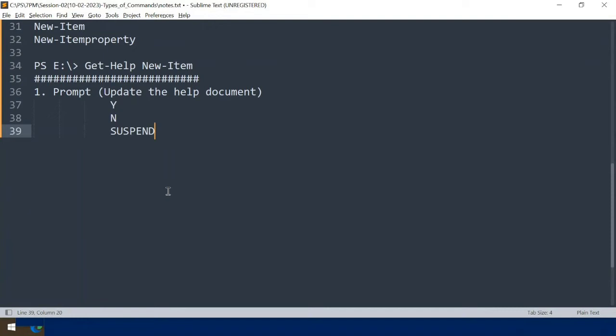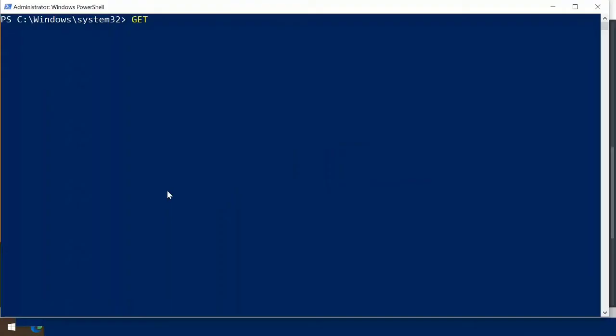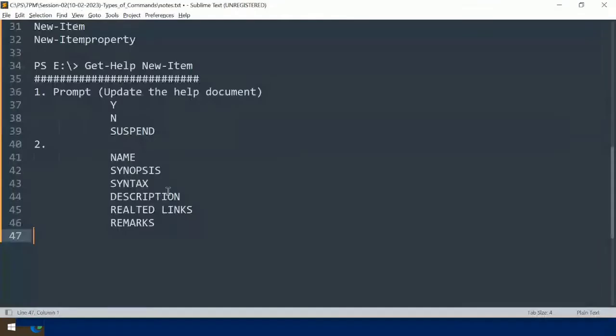Don't press anything. The second problem is, if you are getting any output, the output should not be missing these side headings. The side headings are Name, Synopsis, Syntax, Description, Related Links, and Remarks. Please verify. One second, I will show you first on my machine. Get-Help, our first commandlet. What is the first commandlet? Line number 31, New-Item. Get-Help New-Item.